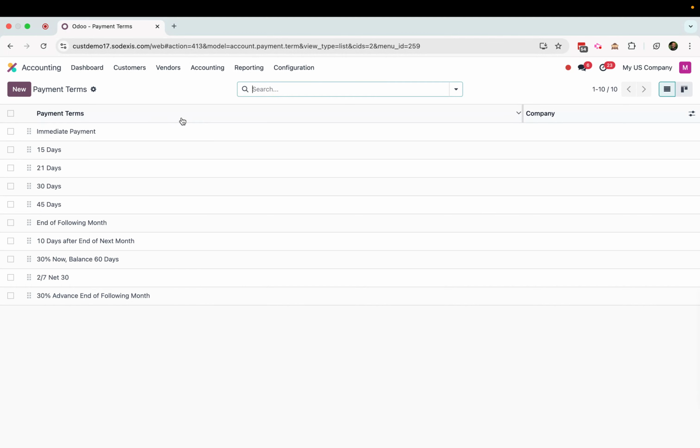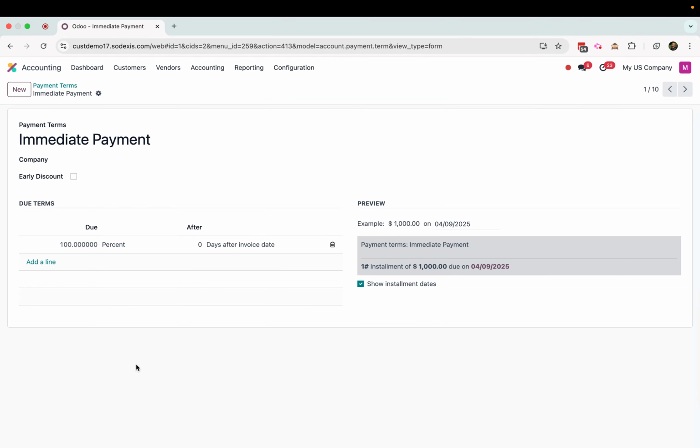I'll start with the simpler ones like your net 15, net 30, or immediate payment. Just to familiarize you with the screen, here we have the name of the payment term. We have the company that the payment term applies to if you're set up in a multi-company instance of Odoo. The early discount boolean, which we'll come to later. And then we have two columns, the due terms and the preview.